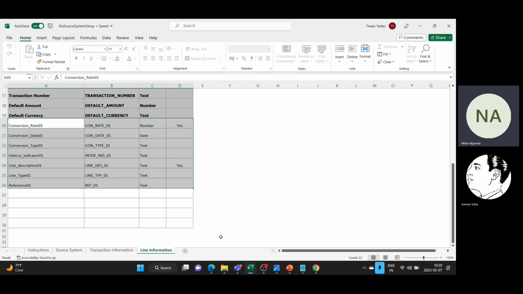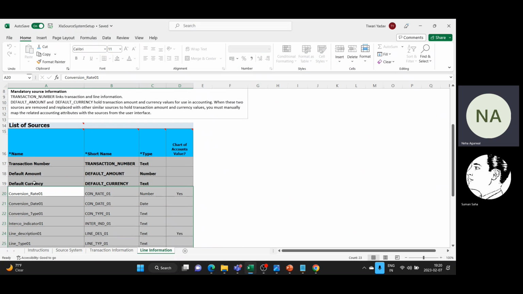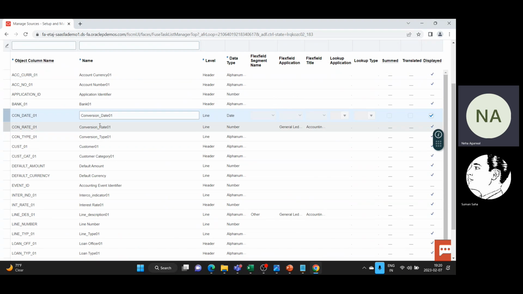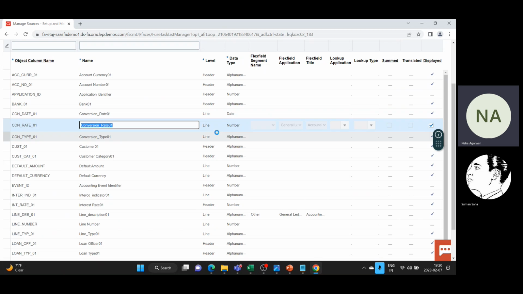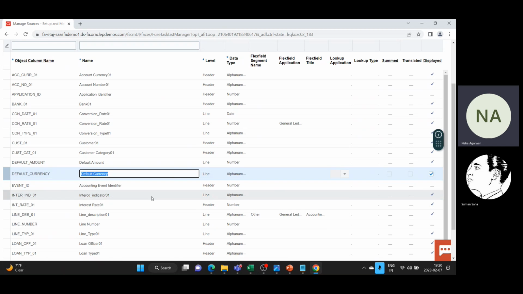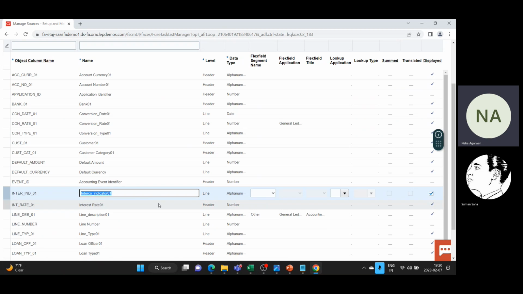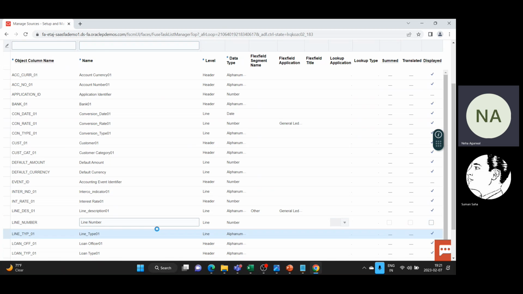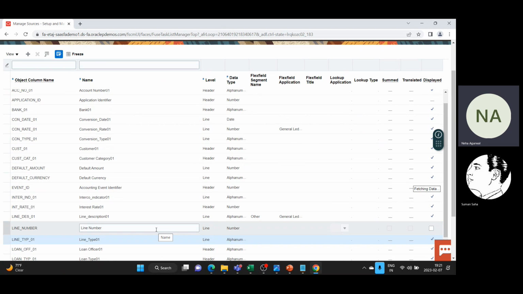See, if I open that, these were the information which is for the line. If I see this line, this is conversion date, the conversion rate, the conversion type, all this information. Then default amount, default currency, and intercompany indicator, line description, line number, line type. So all this information is coming up in here.